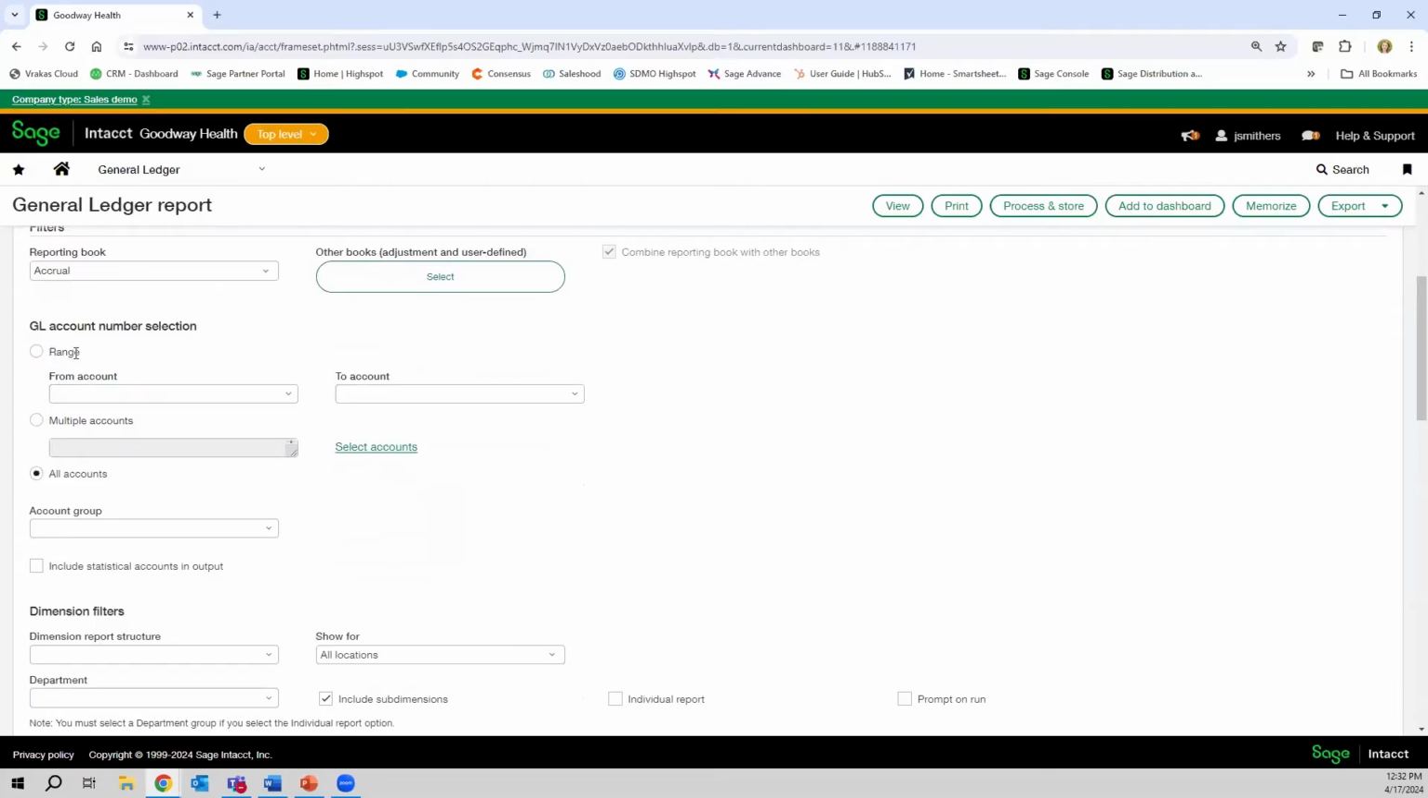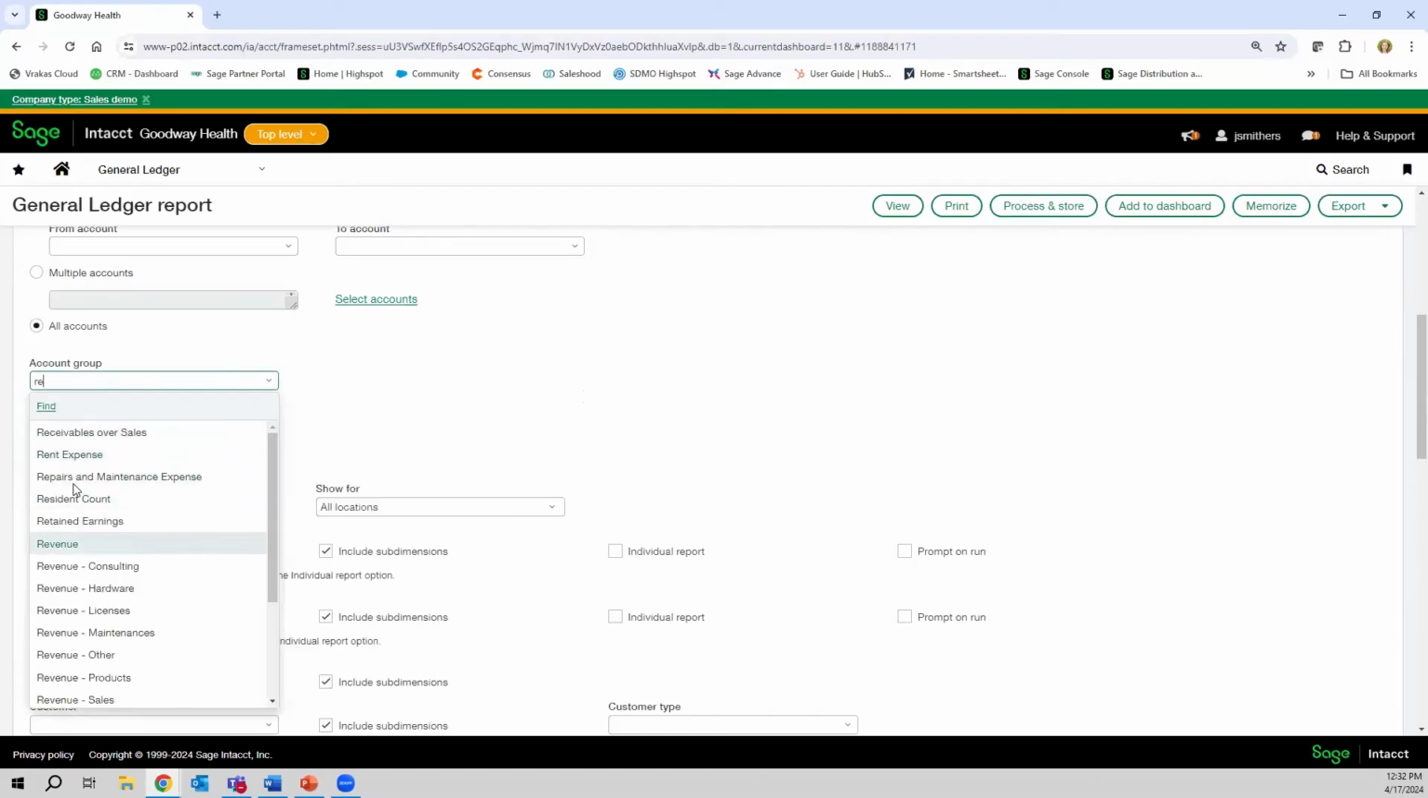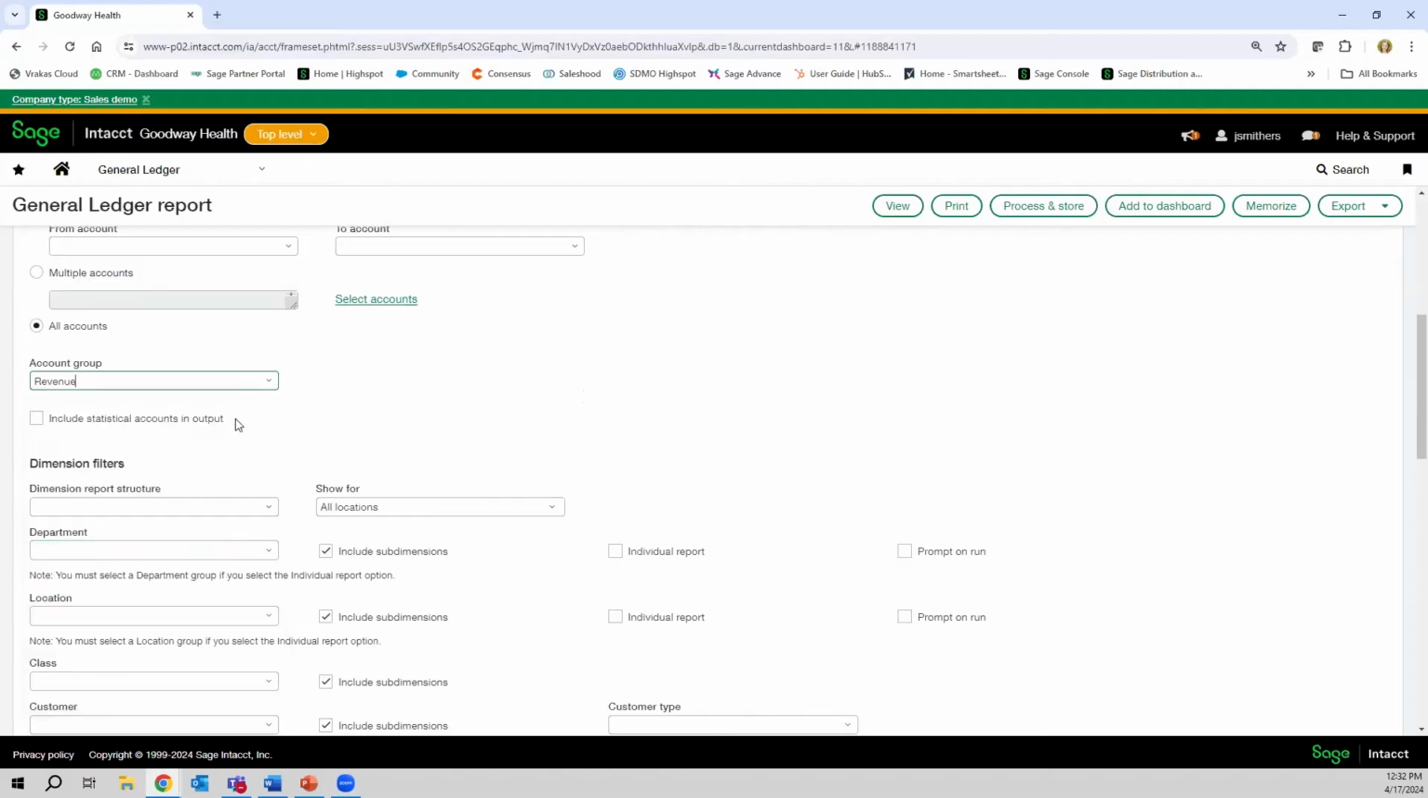In my filter section here, this is where I'll do most of my filtering. I could pick a specific GL account, a range of GL accounts, or like I had mentioned before, I can cherry pick specific GL accounts. So when I was running my aging, I could cherry pick specific customers. Here, since I'm running a GL report, I can cherry pick specific GL accounts. I also could choose to run it by a specific account group. So I'm going to choose to run it for my revenue GL account group. So this is going to take all of my revenue GL accounts that I have in the system and generate the report regardless of the account number, because I've tagged those GL accounts as a revenue account.